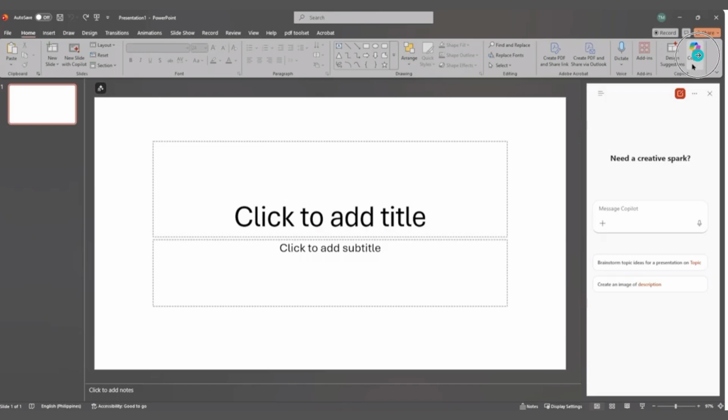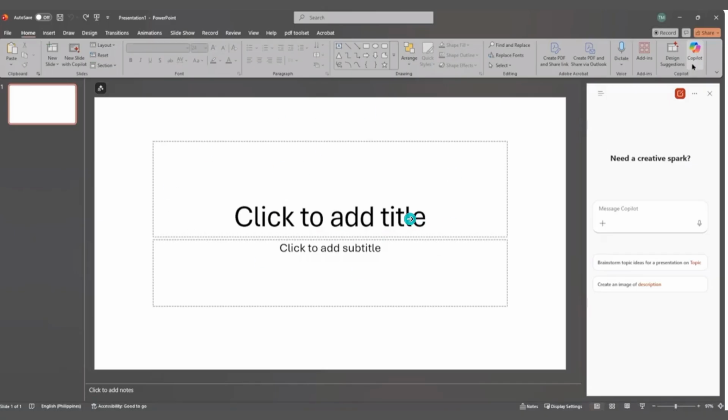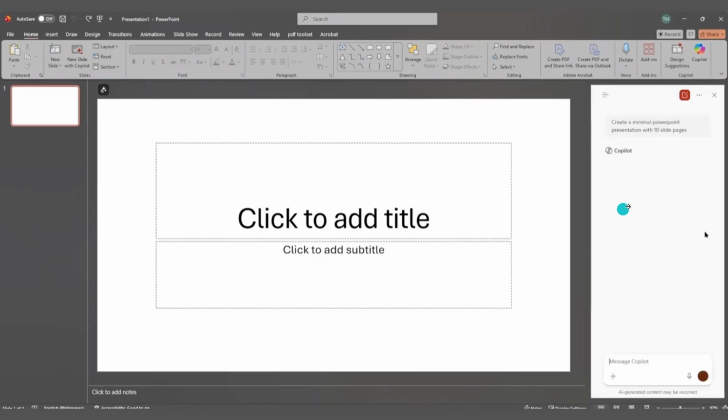Select the Copilot icon. A panel will appear, typically on the right side of your screen. This is your space to chat with Copilot. Think of it as your presentation co-creator. You type instructions here, and Copilot will respond with an outline and initial slides based on what you ask for.